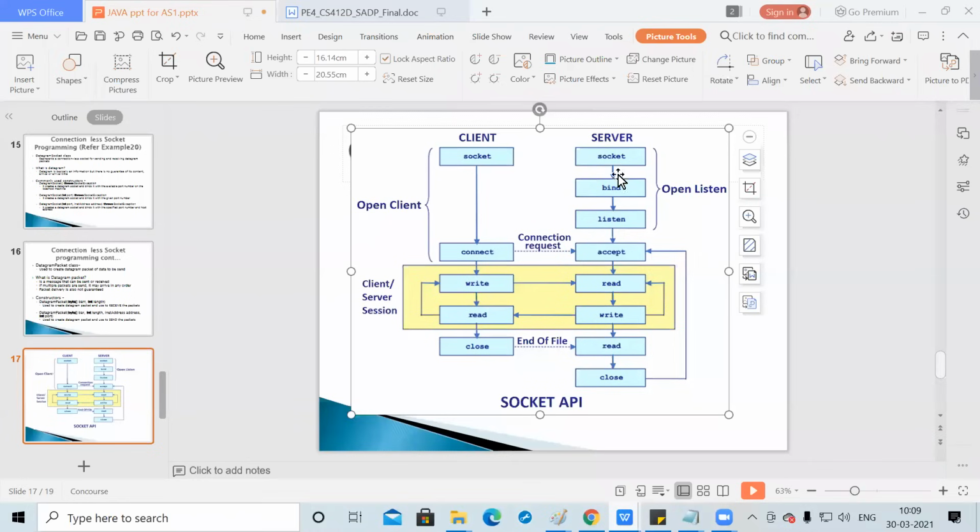So whenever we are making this code and executing it, first we have to execute the server: socket, then bind, then listen, and then the request will be sent by the client and accepted. After accepting, the communication will be established. The client server session is shown by this yellow shade.